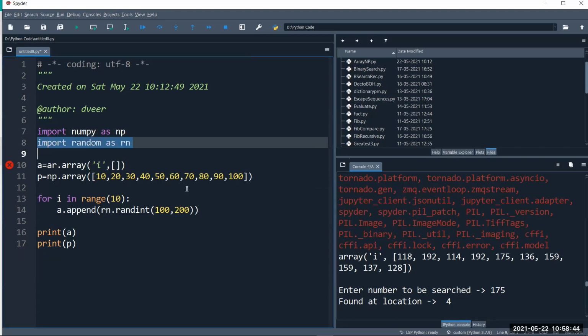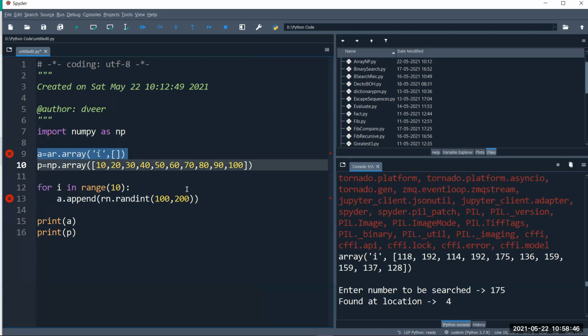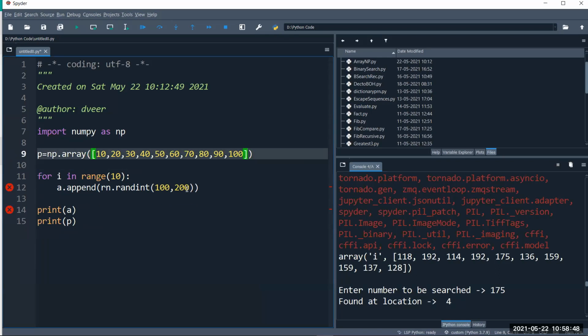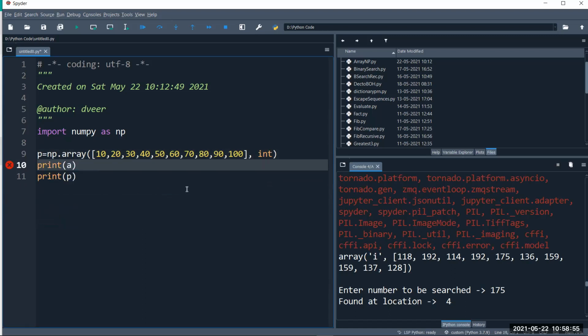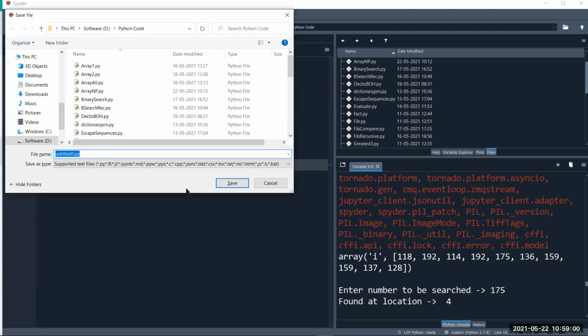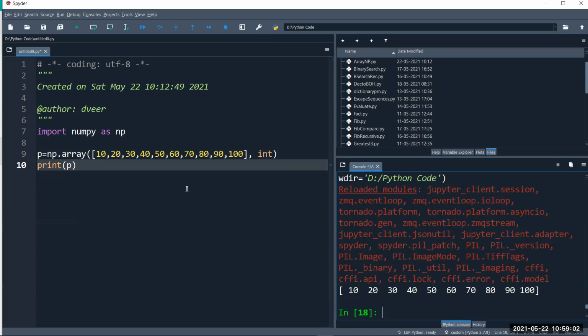Okay, now the basic difference. From now onwards we won't use this array, we'll use NumPy only. No need of random, no need of this. Now look at this. You can write here int at the end. It means this is an integer array. Okay. And let me run it. You can see it here.